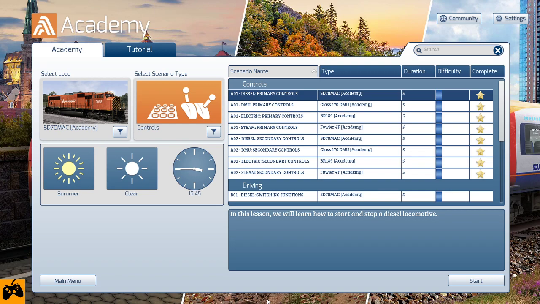But anyway, we've done all these tutorials, but look, we've got heaps more for us to do. So we might get into doing some of these. Driving. Switching junctions. This sounds exciting. In this lesson, we will learn about switching junctions. So, yeah, I think we'll go through a few of these. A good old Train Sim, have a bit of train time. Anyway, so let's get into it.